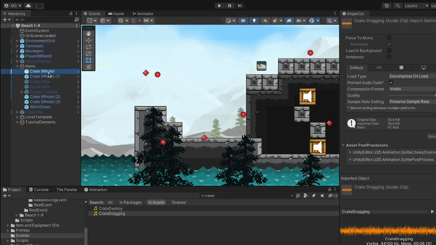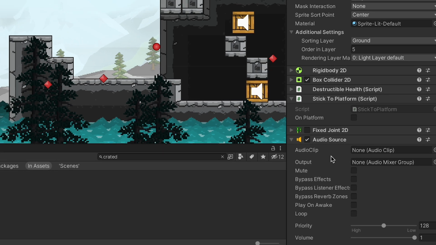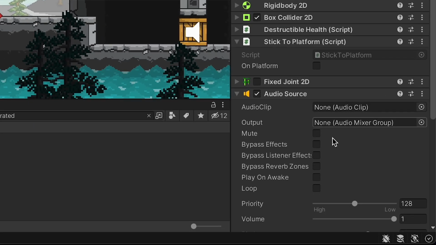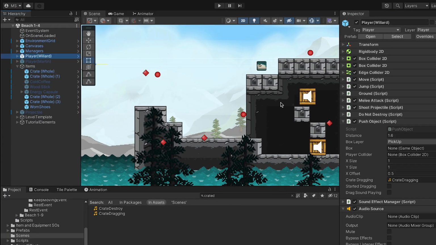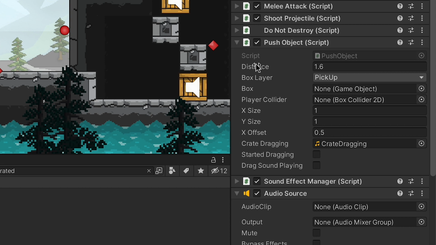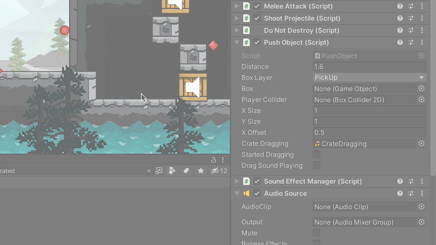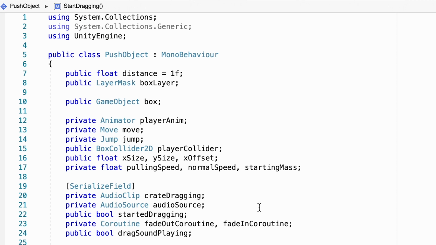So first off, I've just got these crates in my scene. Each of them I've put an audio source on there, but I've just left it blank at the moment and not done anything special to it. The other thing I've got is my player who has this push object script. This is just something that allows him to move the boxes around. It sort of connects them to his rigid body and allows him to drag them back and forth. So in my code, what I've just done is create some variables. I've got one for the audio clip of my crate being dragged. I've got a reference to the audio source so I can talk to it.